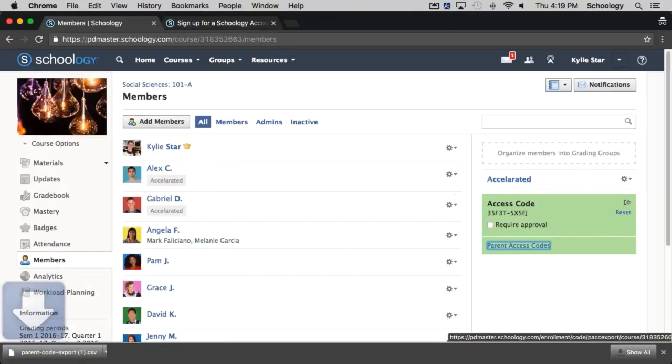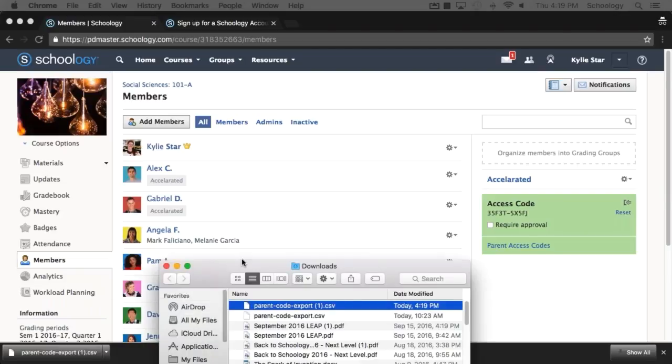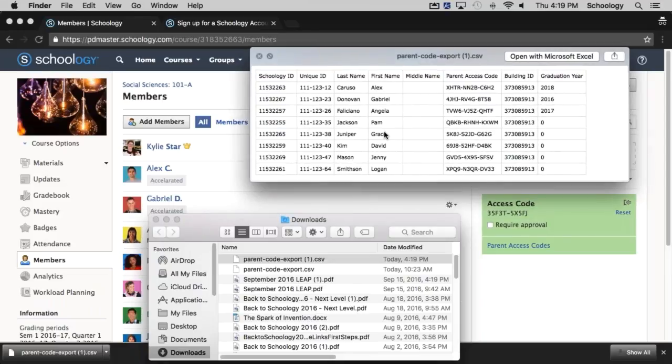And that gives her a CSV file that she can also open. Let me bring that over and preview it for you. Okay. So all the students are listed and there's a parent access code. Now, here is a bit of trivia.